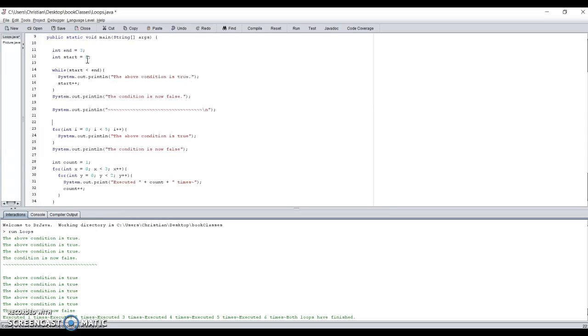So then this is going to go through. It's going to be 0 is less than 3. Print this, iterate. 1 is less than 3. 2 is less than 3. And so it's going to print this 3 times. And then when it hits 3, it's going to go 3 is less than 3. That's false. And so it's going to exit and print this next statement.